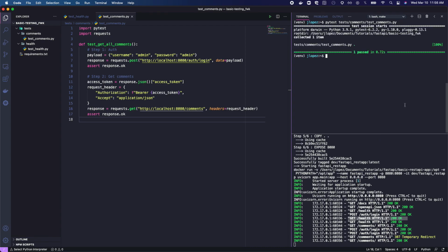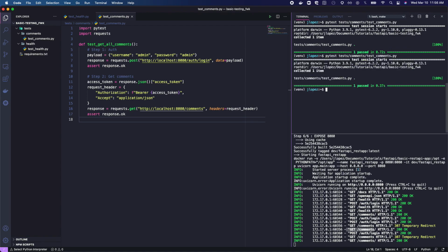Good, we got it. And we saw here the things that it did. First, it hit a post request, and then it got logged in, and we got that access token. Then we passed it as a header to this other call right here, so that we can get all the comments. And we had a 200 OK. Let's run it again and see if it's still working. There you go, it's still working. Not really sure what this temporary 307 thing is. It seems that it's not impacting us.